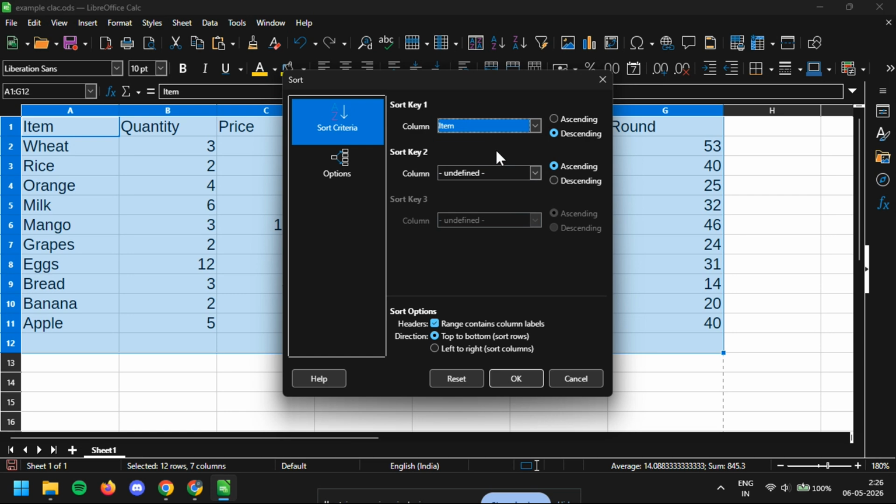Next, choose whether you want the sorting order to be ascending or descending. Ascending means smallest to largest, or A to Z. Descending means largest to smallest, or Z to A. So if you're sorting text, ascending will put it in alphabetical order. If you're sorting numbers, ascending will place the lowest values first. If you're sorting dates, ascending will place the oldest dates first, while descending will show the newest dates first.